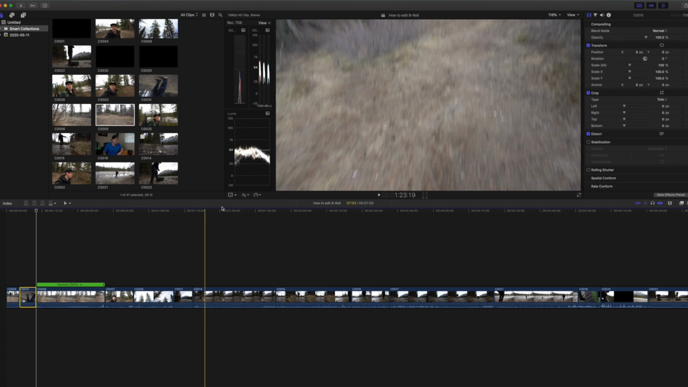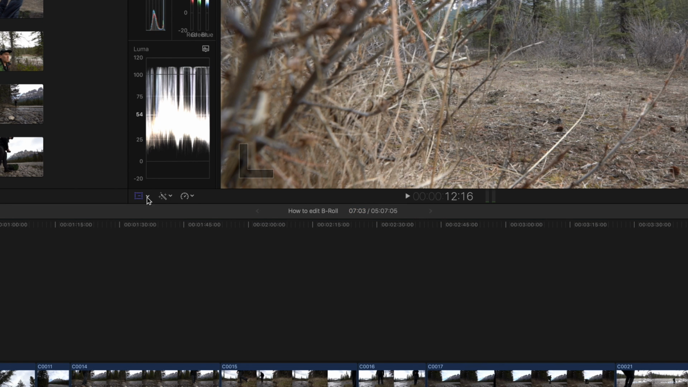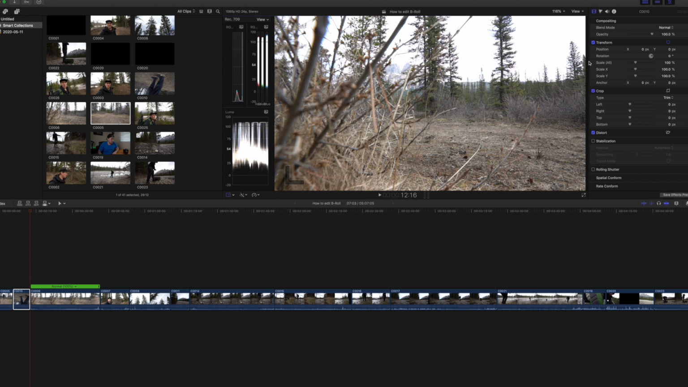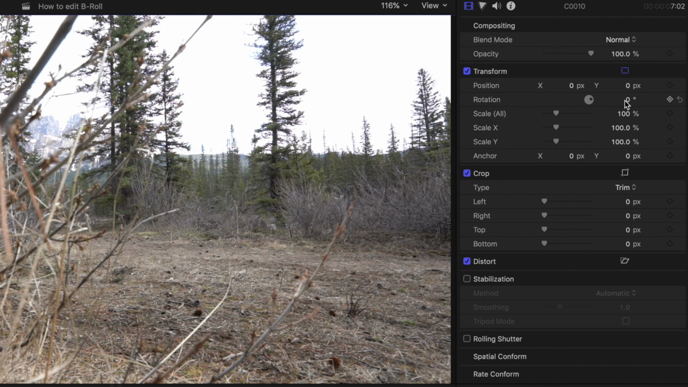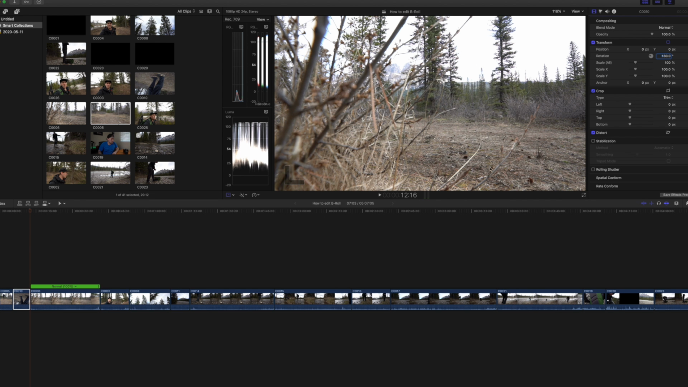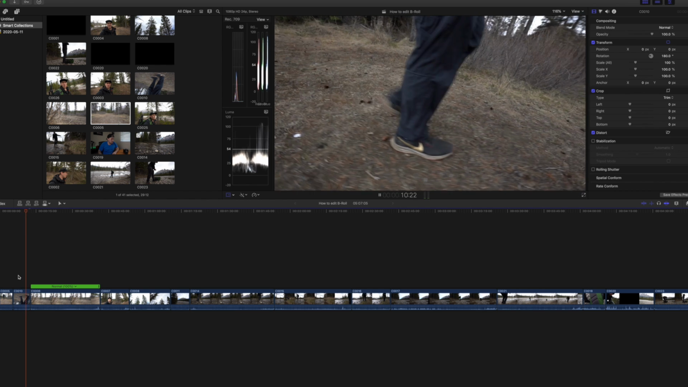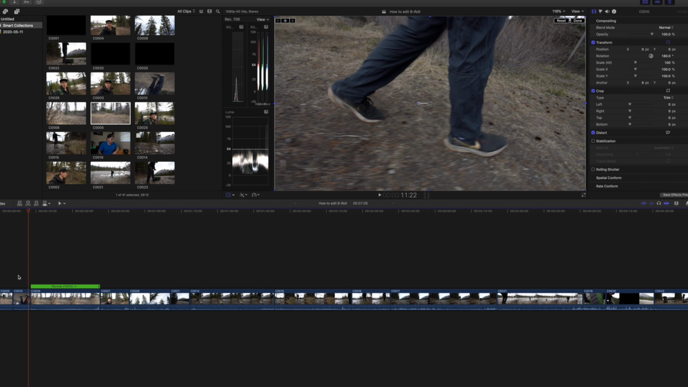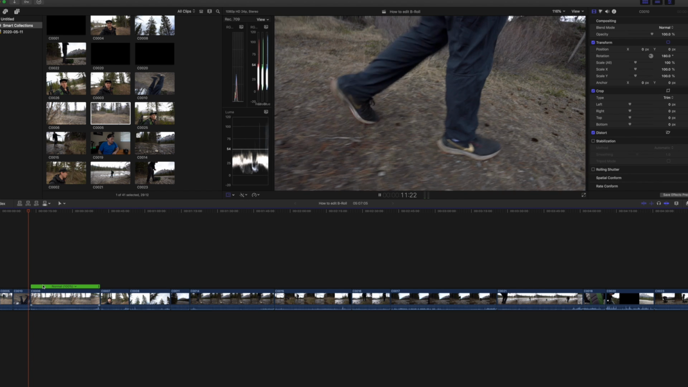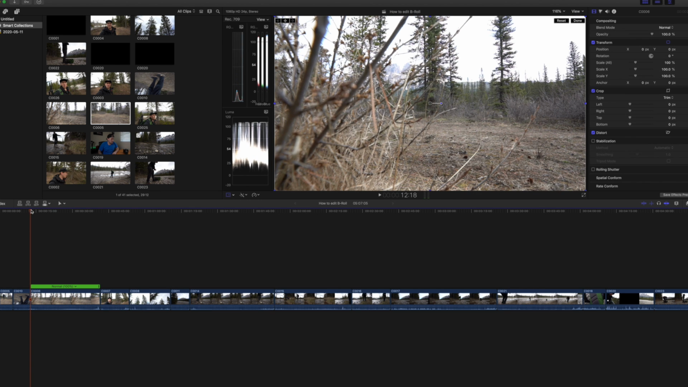So what we'll do is come over here to the transform controls, and then come over to the side where it says rotation. Now we're going to push 180 so it flips it the right way, and now we can replay it and it's walking normal. So if you have an upside down clip, flip it the other way. Nice and simple.